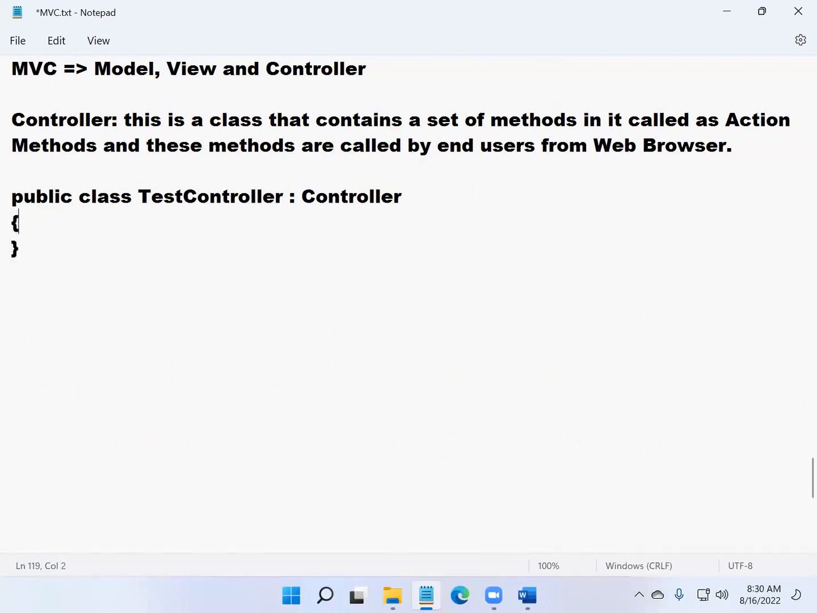What next? In this, I wanted to write a method. Public string SayHello. Okay, listen. What is this? It is a public method, correct? Yes or no? It's a public method.